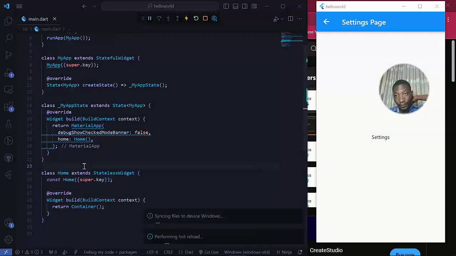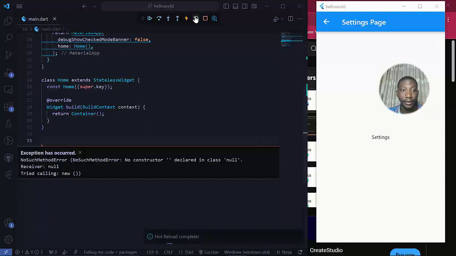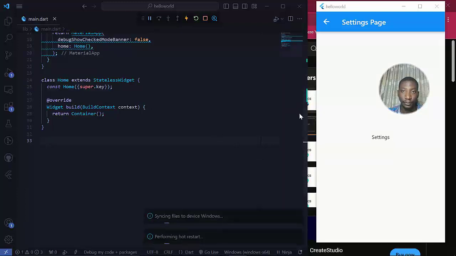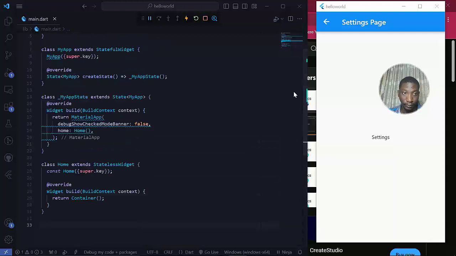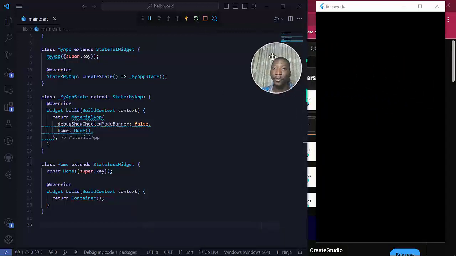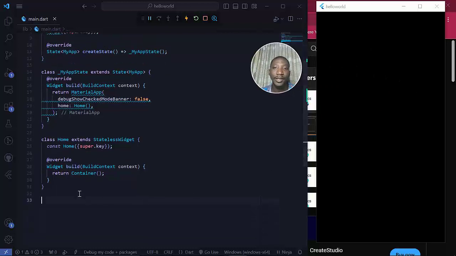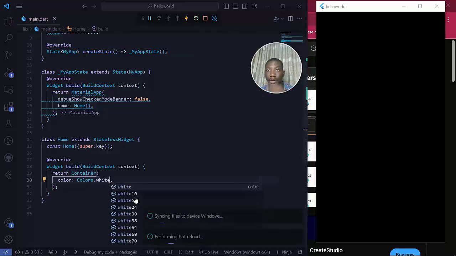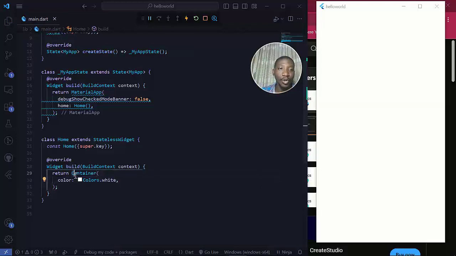So once I save it and I restart it, with a hot restart, you can see the screen is black. There is nothing there. It's kind of void. Now, instead of returning the container, because this container does not have any color, except I say Colors.white, that is when you're going to see the white color, but we don't want that. Instead, we want to return a scaffold, because it's a scaffold that has app bar, body, and bottom navigation.